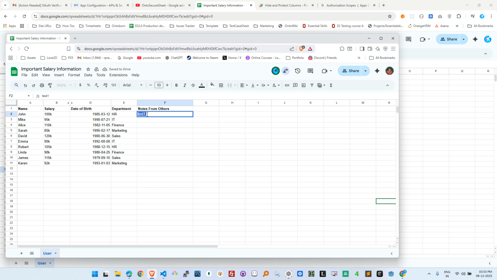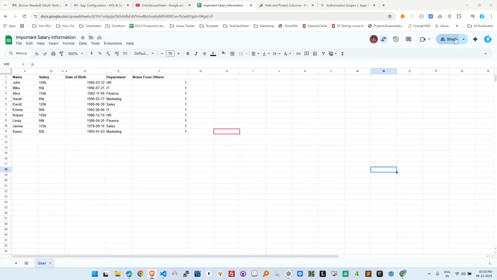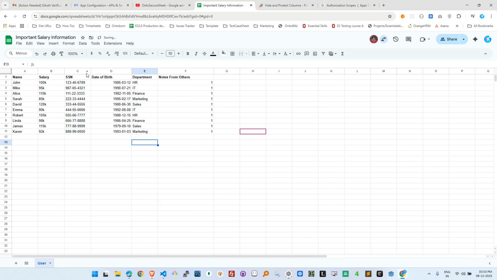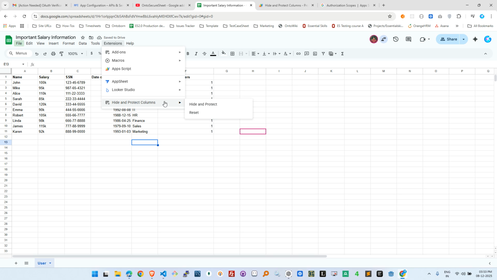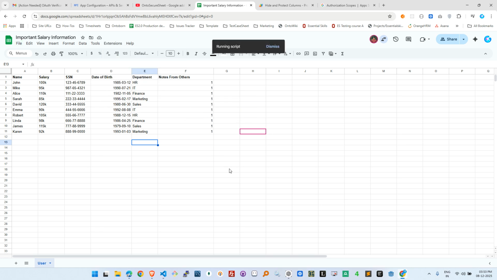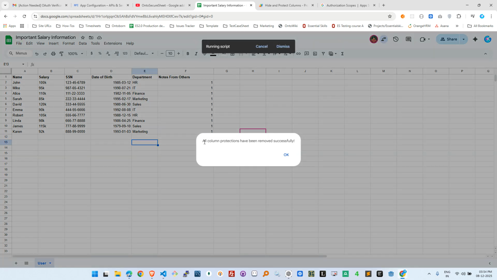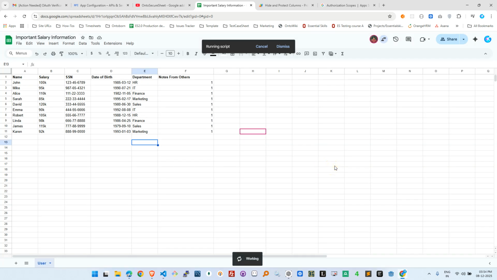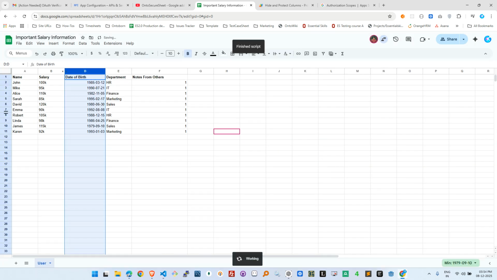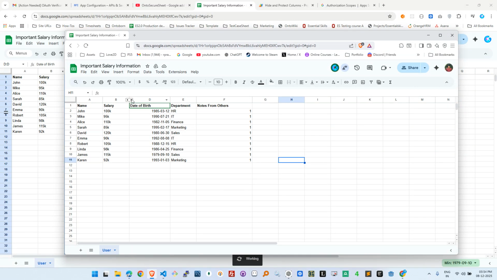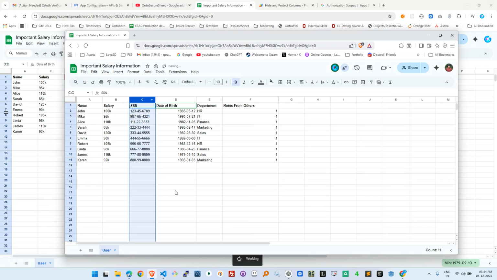They can fill in the remaining columns. Once they have filled them out, you can simply revoke their access by going to extensions, hide and protect, and clicking reset. All columns protection has been removed successfully. Now if you unhide the column and go to the third-party user, they can click on it and view the data.